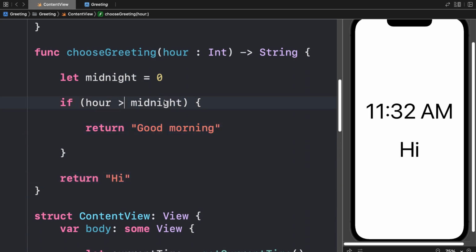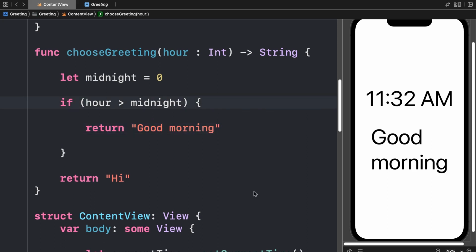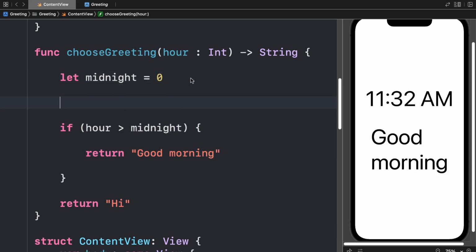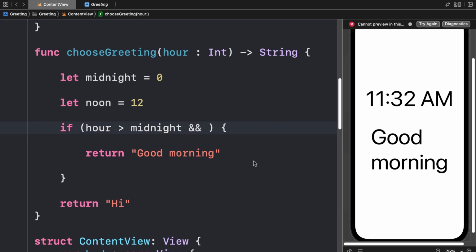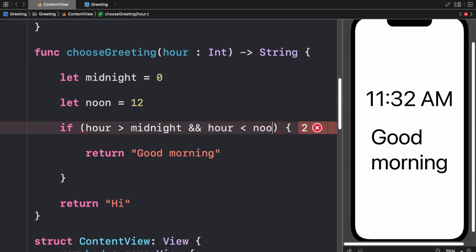So here we want to check if the hour is greater than midnight, we'll return good morning. But we also want to check that it is before noon. So let's create here a constant noon and set that to 12, because that is noon in military time. Then we're going to use and here to add a second condition that must be true for the if statement's body to be executed. So let's say that the hour must also be less than noon.